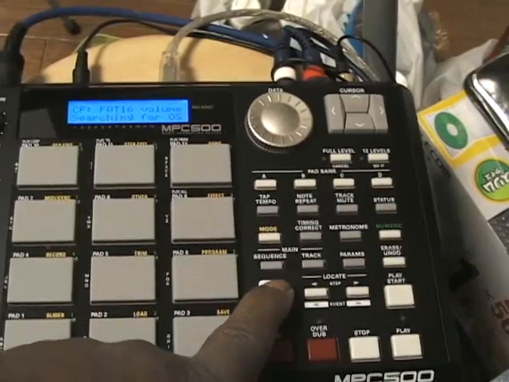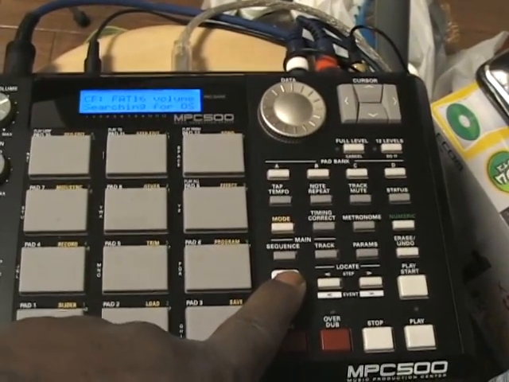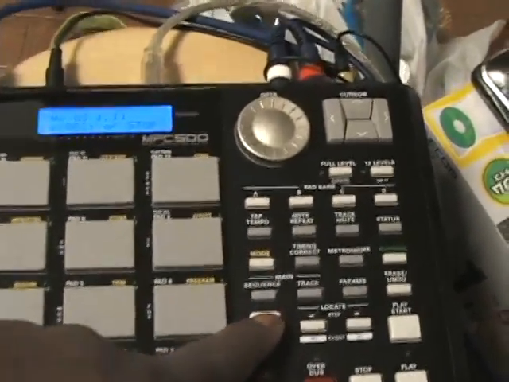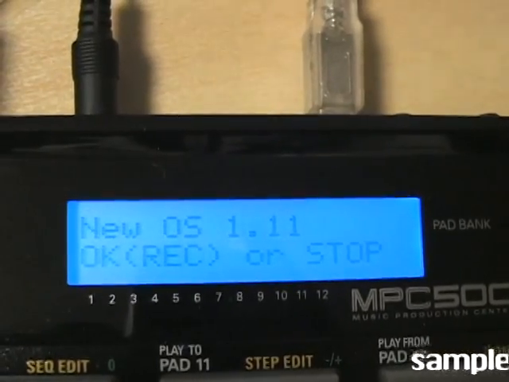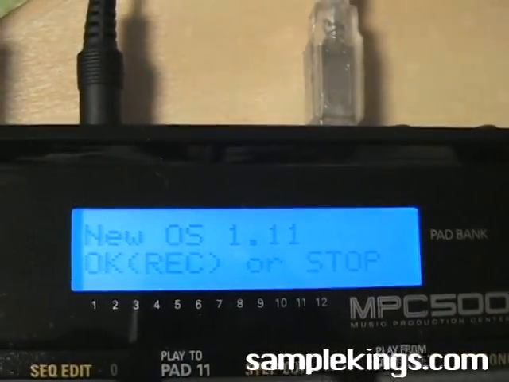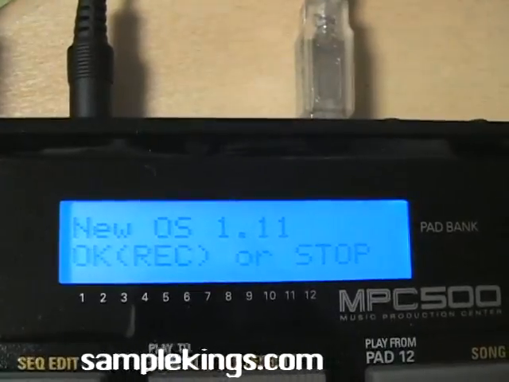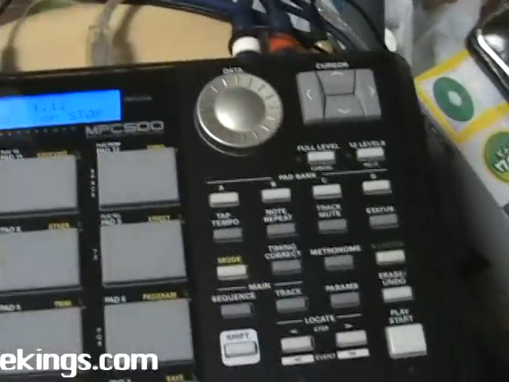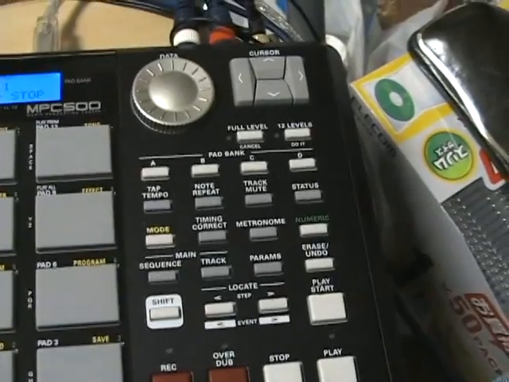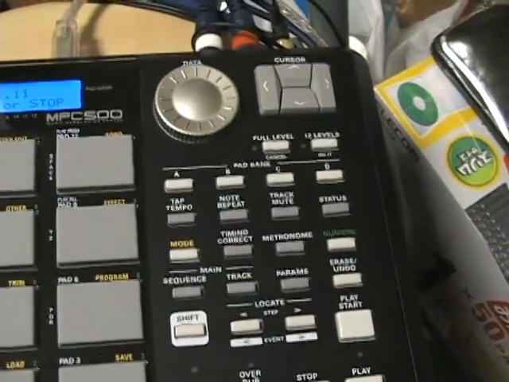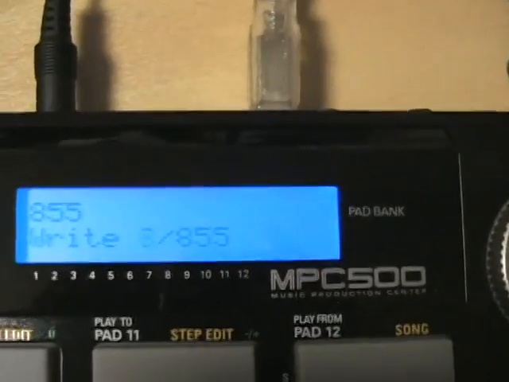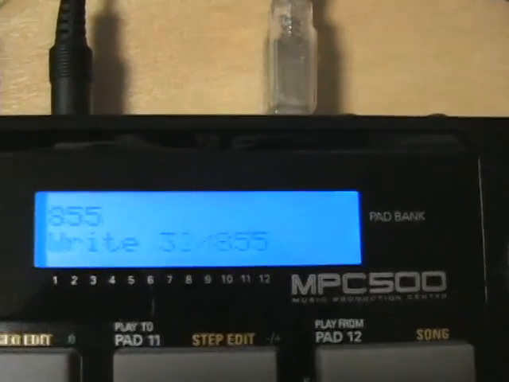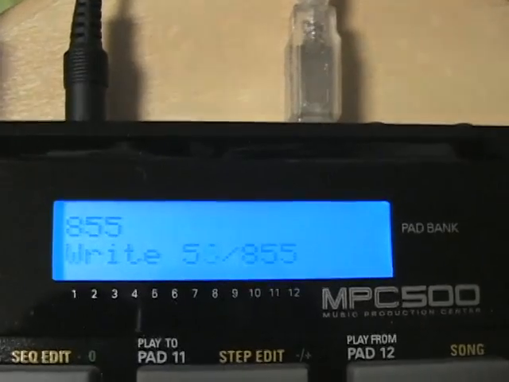And now it'll be searching for the OS system. Once it finds it, this message will come up. It says here, new OS 1.11, record OK, or stop. Now in this case, I'll press the record button. And now as I press the record button, it now reads OK. That's loading in the new operating system.